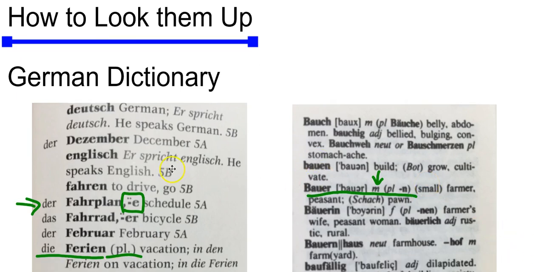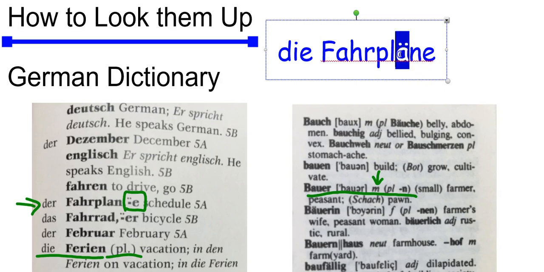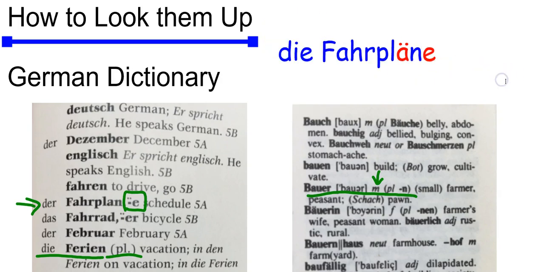So if you have a German dictionary, here's a couple different types of dictionaries. It'll always tell you. So here it has a symbol that says umlaut and an E. That tells us that this word, der, becomes die. And it wants us to add an umlaut over the vowel and then add an E. So this one already tells us what the changes are. So der Fahrplan, the schedule, die Fahrpläne, the schedules.